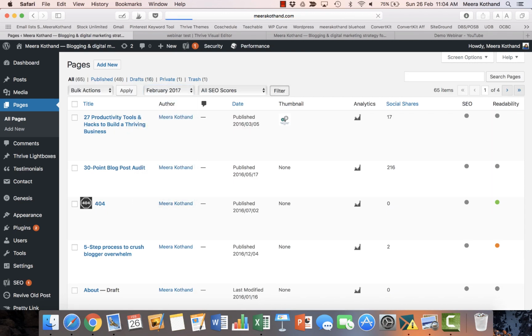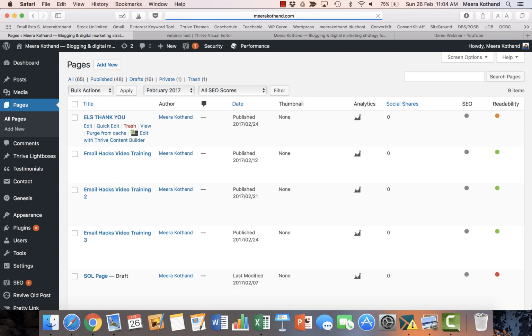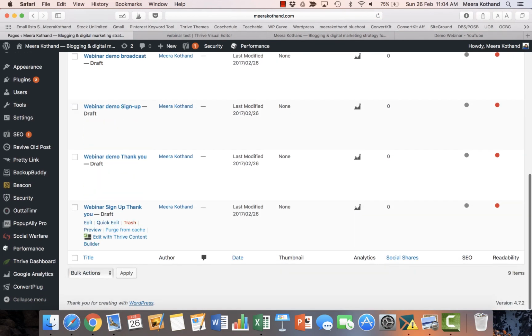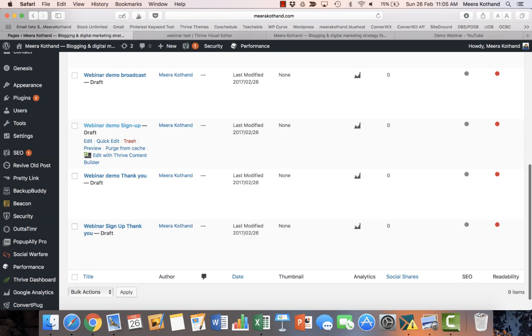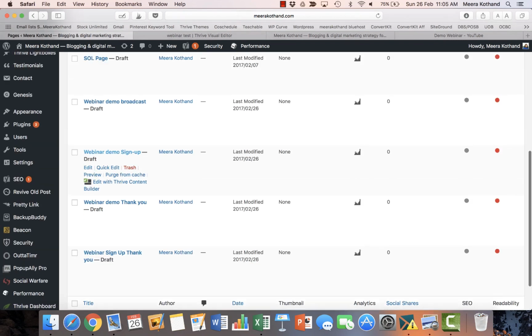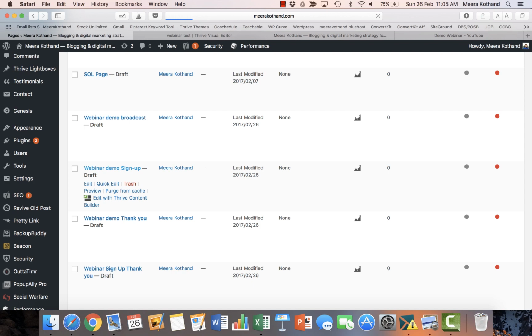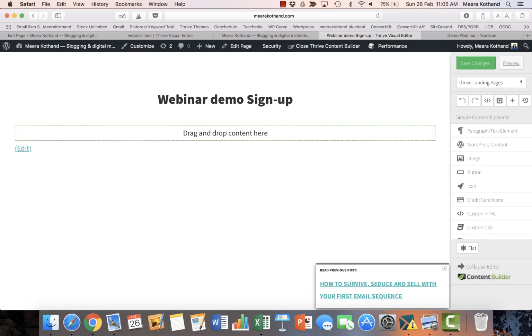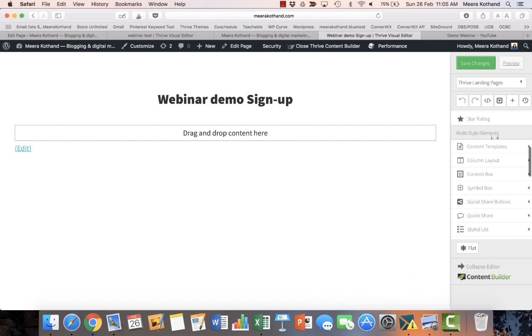So let me just filter and pick the most recent ones. So yes, these are the 3 that we picked. Let's go to the webinar demo sign up first. Okay, so let's go into this, and then you click on edit with Thrive Content Builder. So there's nothing here. Okay, so this is completely blank, and you could start from absolute scratch.